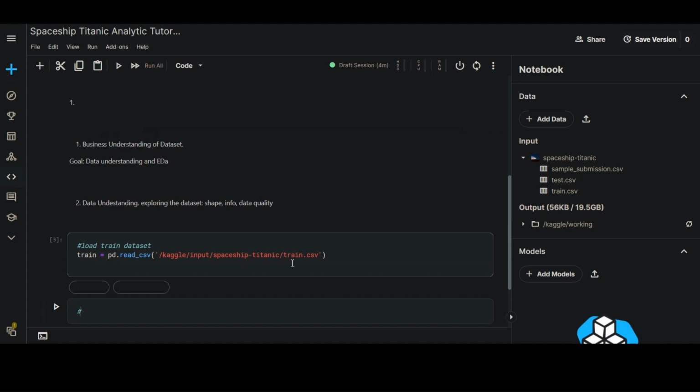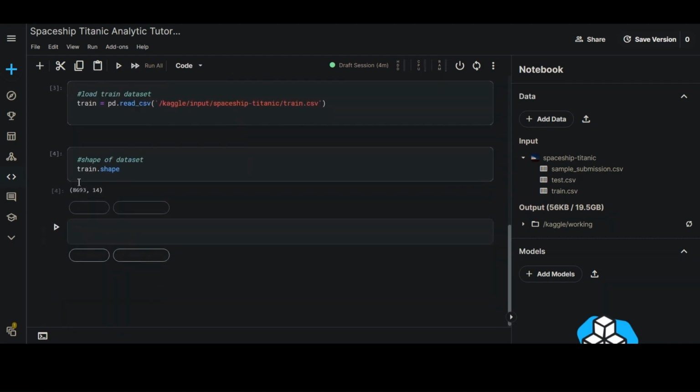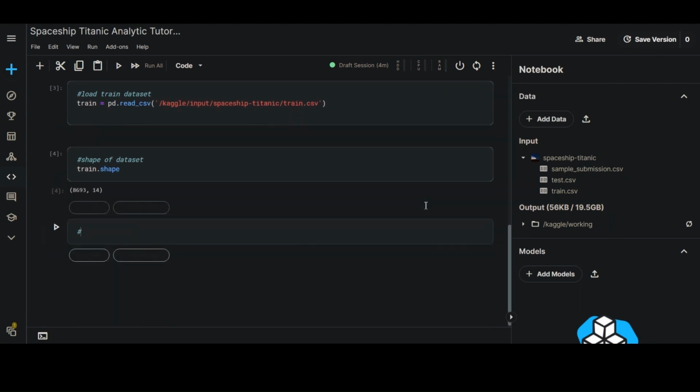You can see the shape of our dataset, which involves train.shape. This will tell us the number of rows and the number of columns. We have 8693 rows and 14 columns. From here we said we'll be looking at the general information the dataset has to offer.